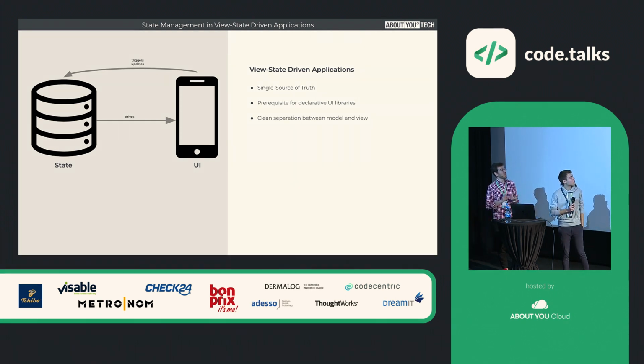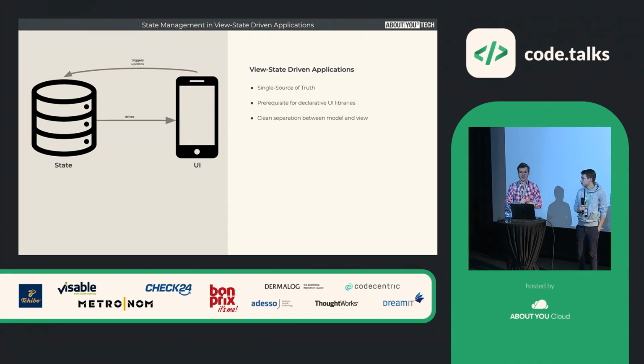So the most important thing is having a single source of truth, especially with our pattern later. That will become more important. If you're familiar with Redux, you will have that already because you have this one huge store. Then we think this is the basis for using a declarative view library like React or Flutter.